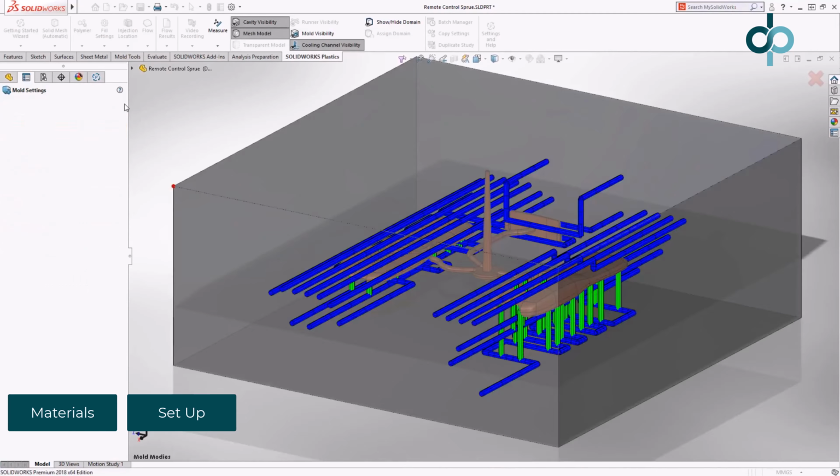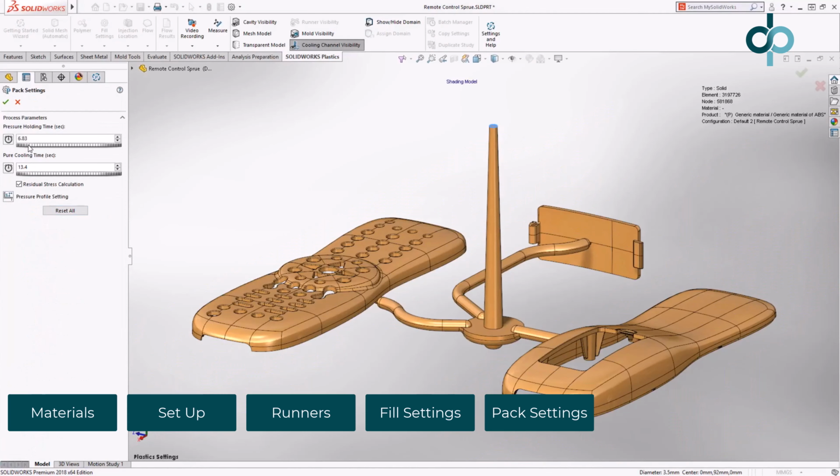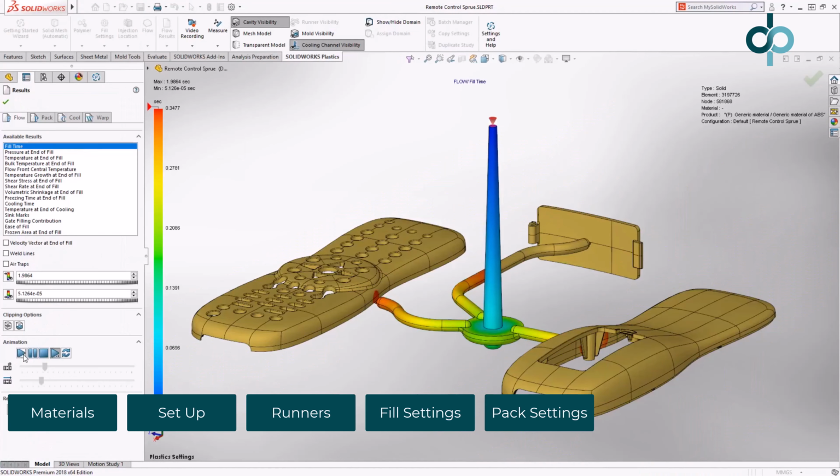Here's what you learn. The course is designed to teach you how to use the software to understand every stage of the injection molding process, from filling and packing to cooling and warpage. So you can optimize not only the plastic part design, but also the manufacturing process itself.